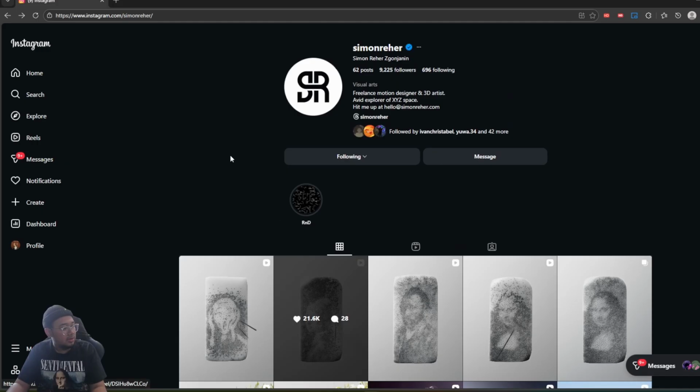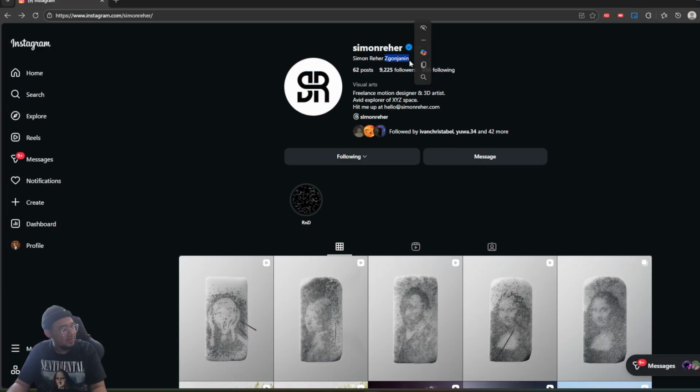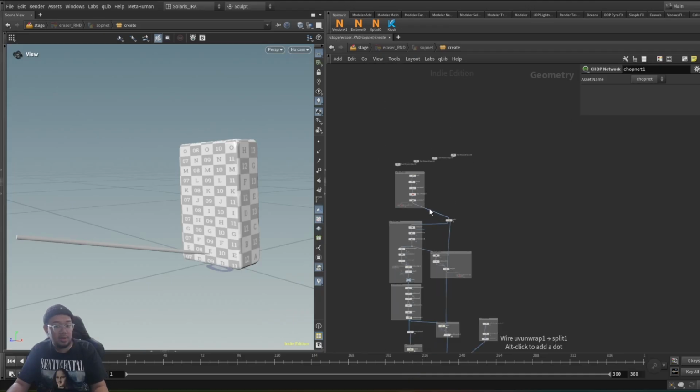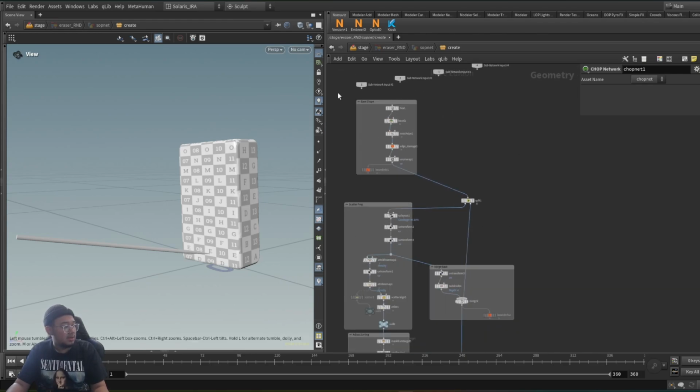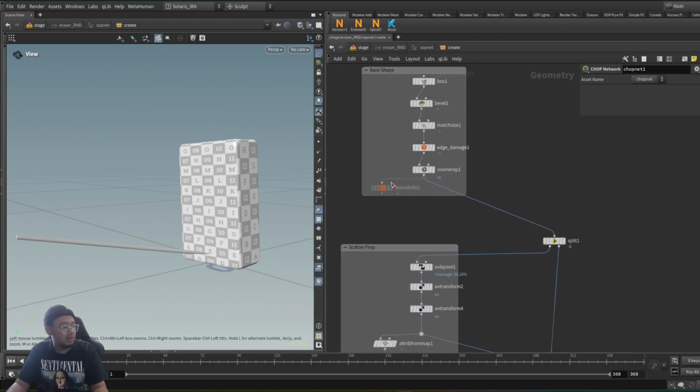Oh yeah, the original work is by Simon Reher. I'm not going to pronounce your last name. He is an awesome artist, so go check his Instagram. Okay, to Houdini. Yeah, I actually shared this setup before on my Instagram.